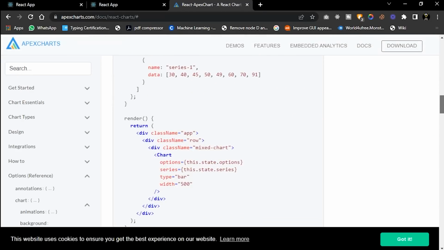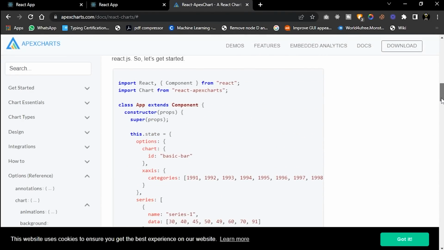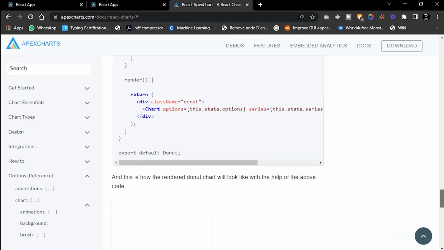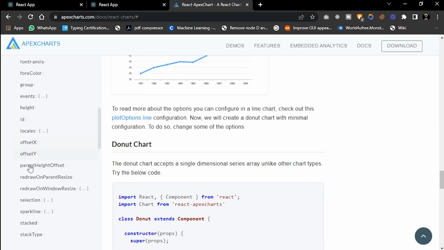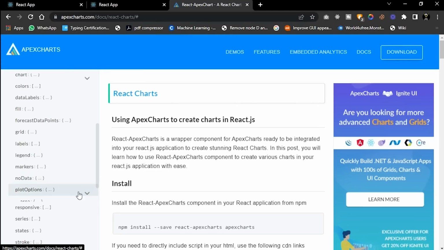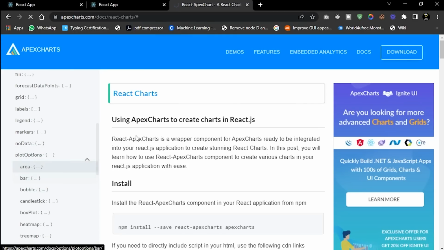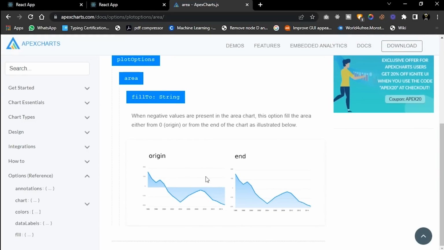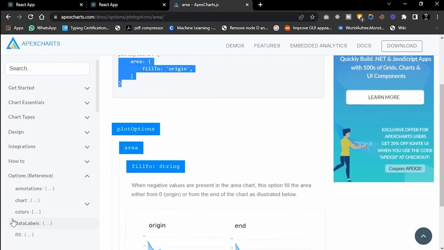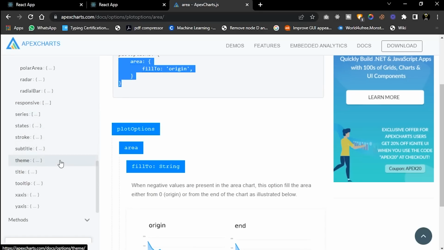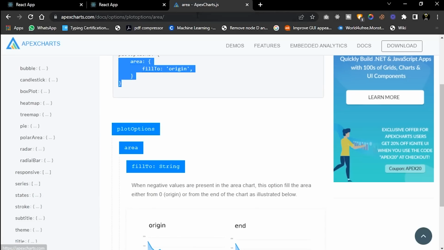You can see its documentation here. It has very easy documentation to read. You can make different types of charts here, and I am using the area chart. So if I go to plot options, and here it is the area and it's loading. Here it has all the options regarding the area chart. Okay, so this is basically saying how to make an area chart, and these are all the options to play with. You can read its documentation properly from this website.